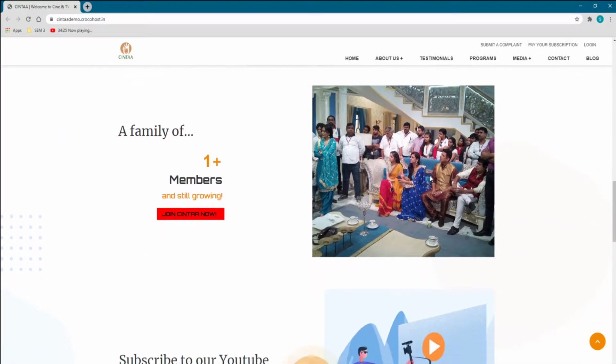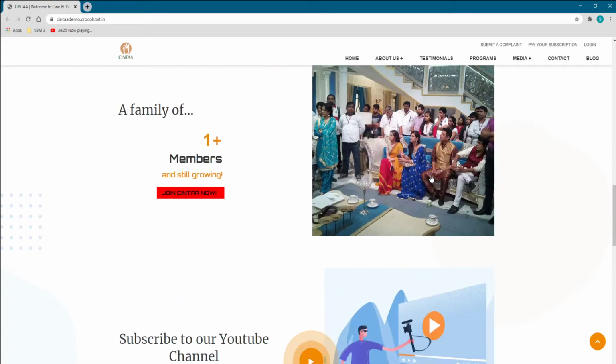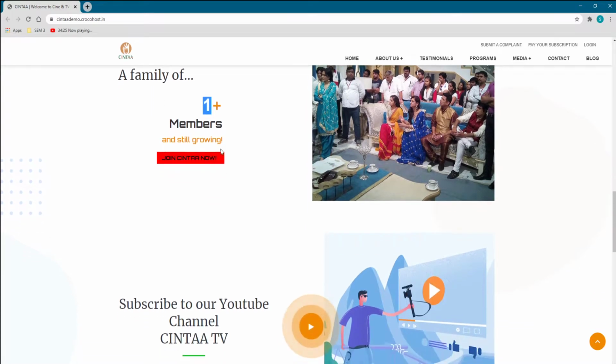As we scroll down here, I'm just refreshing it. Okay, so as we scroll down here, this number will be updated with the number of active members once it is connected and the site goes live. So a family of, for example, at present we are around 9,500 plus members, so this number will be changed accordingly and still growing.